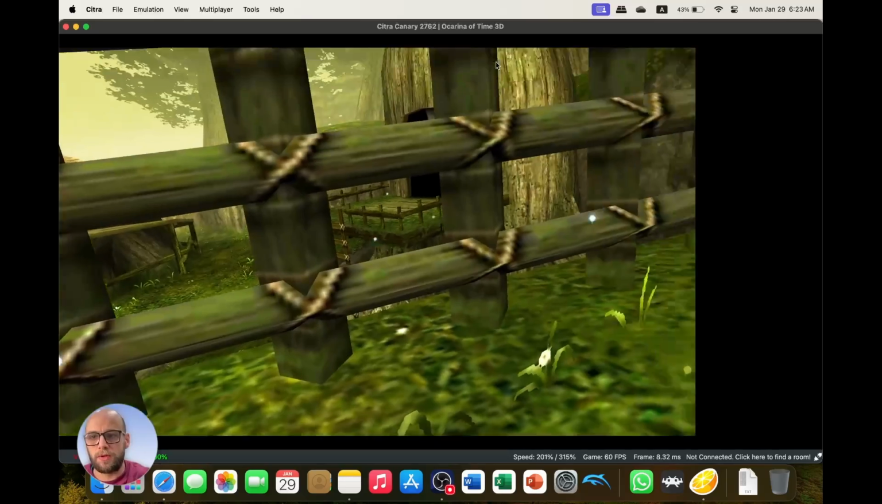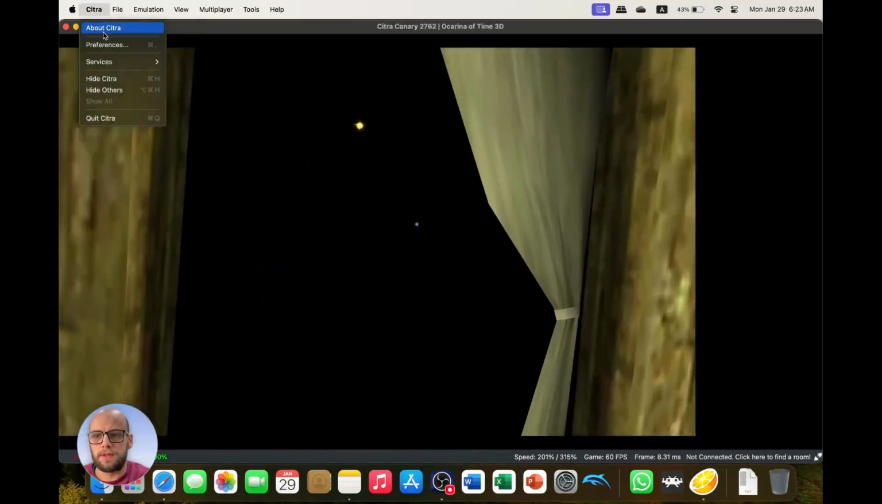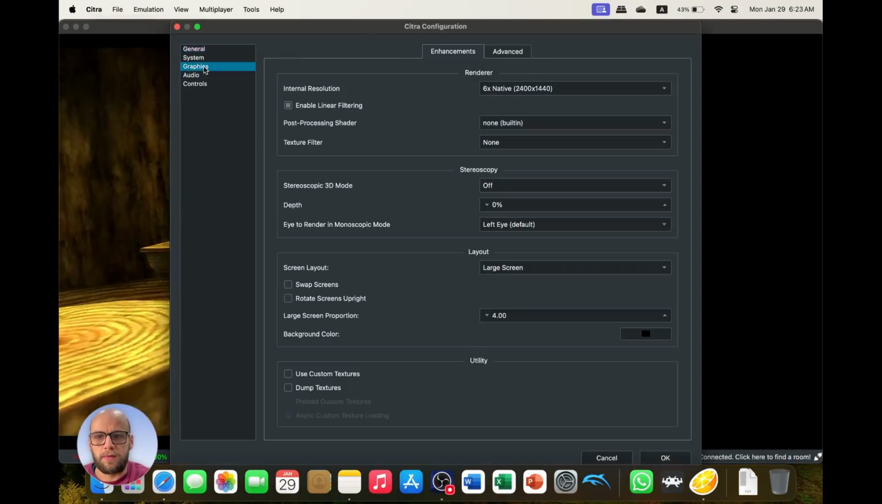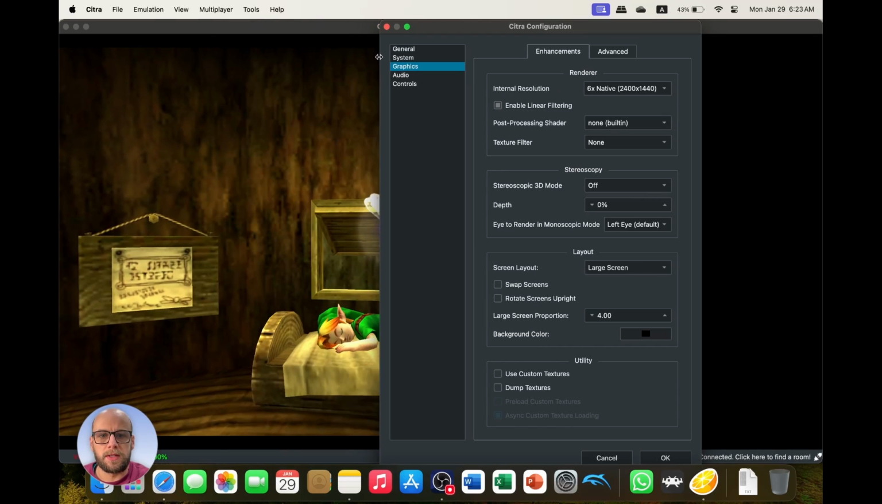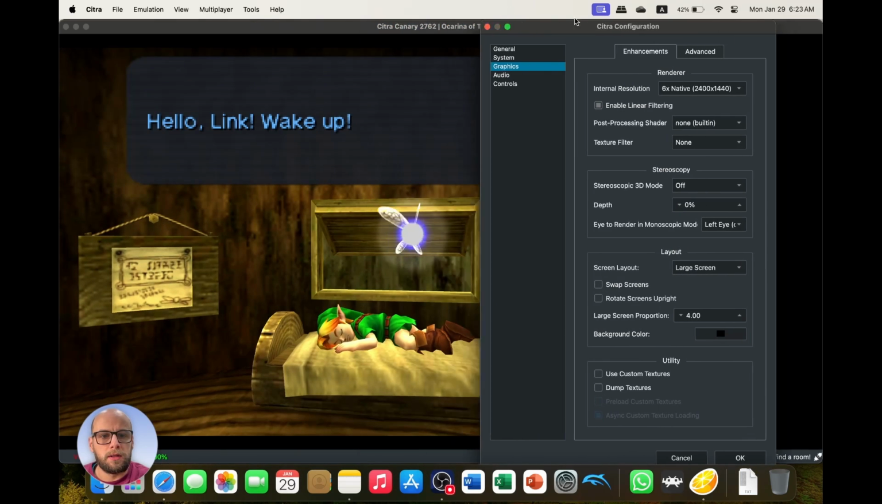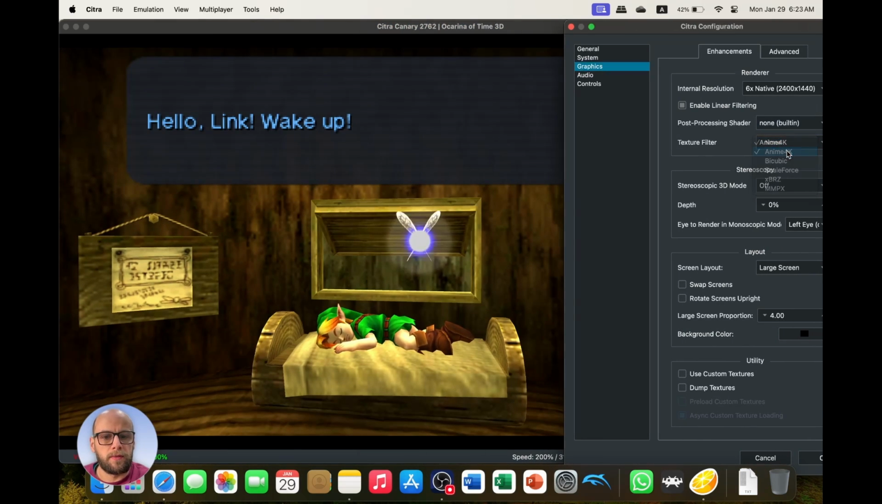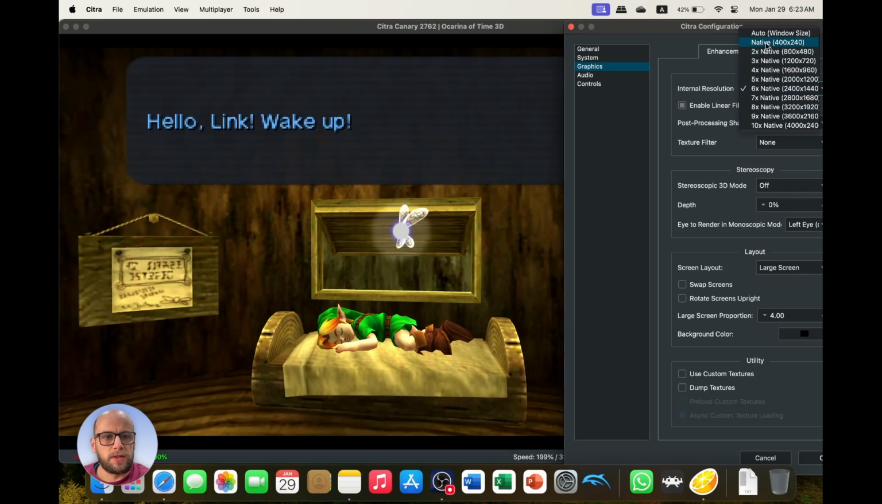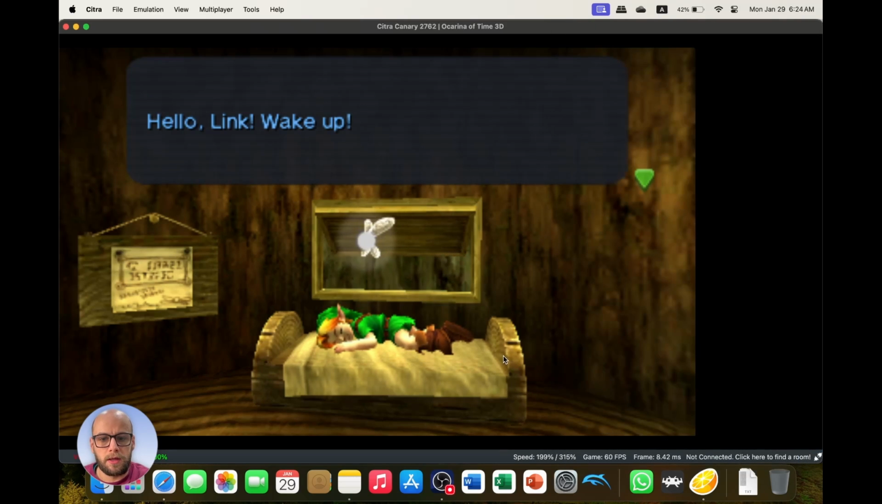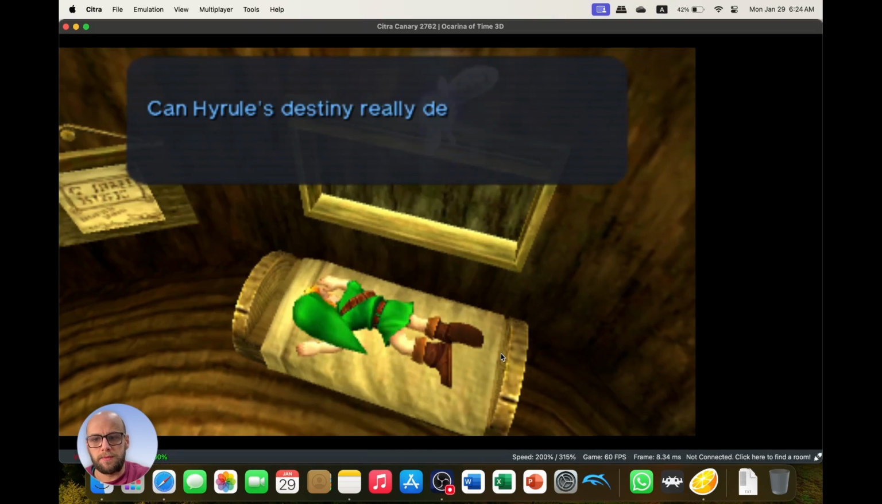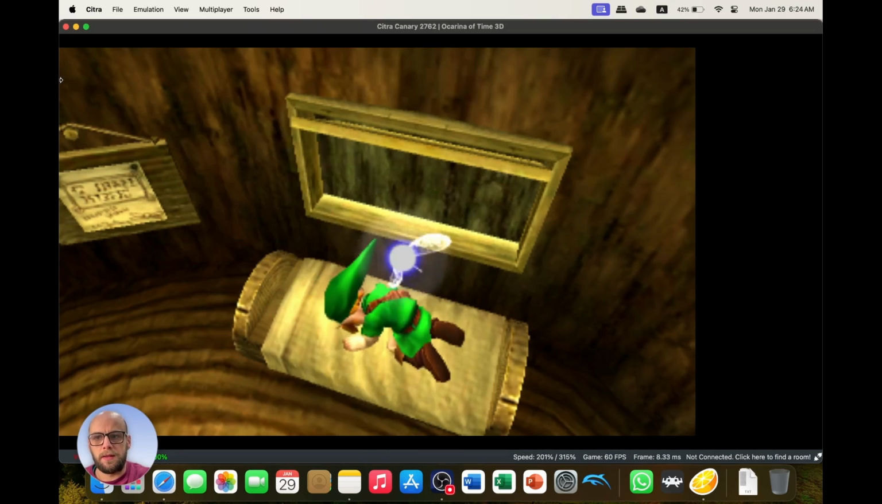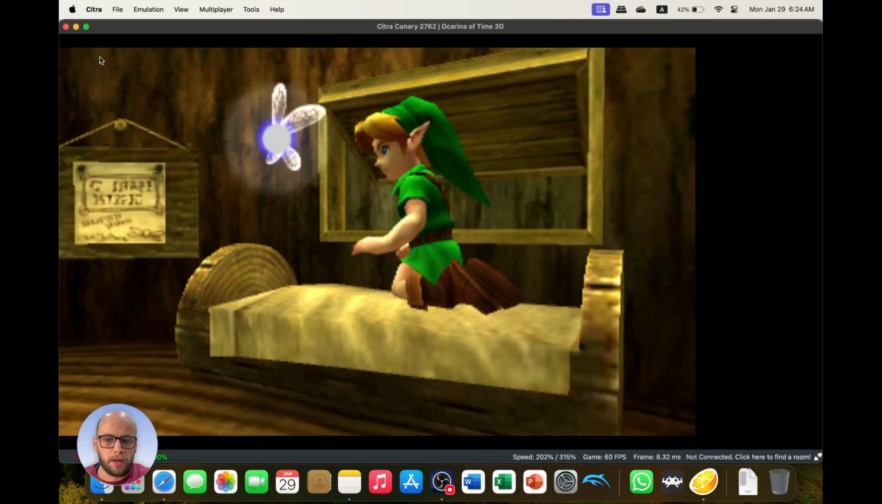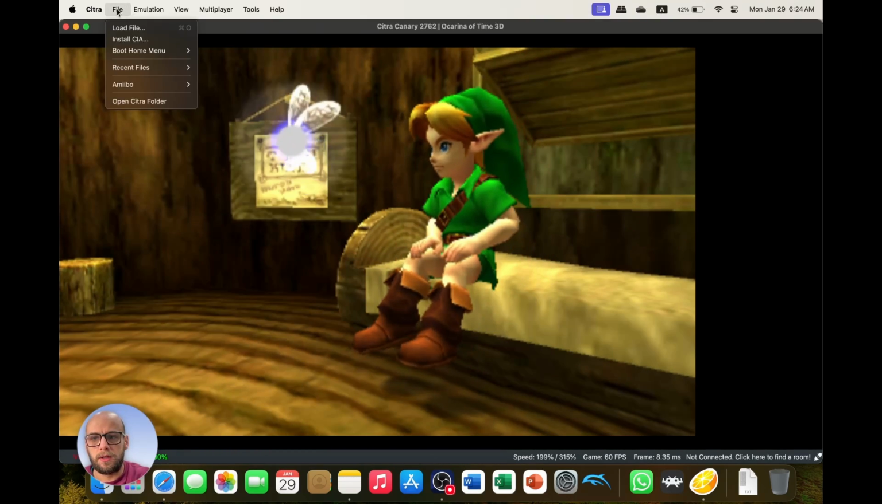So just to show you as well, if I go to the preferences, I go to graphics, and then I'm just going to turn the resolution down. So I've got no texture filter on right now. I'll turn that off. I'm going to turn the resolution down to the native resolution. Click OK, and that's what the game looks like with the native resolution. See, and the emulator itself and Vulkan does fantastic work.